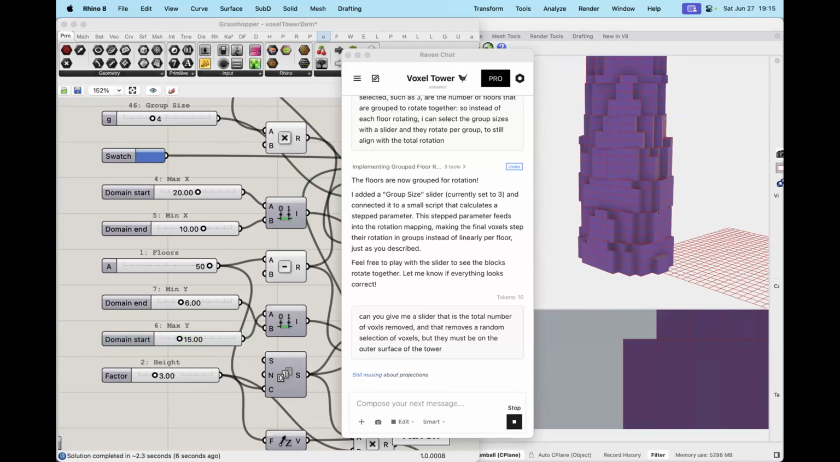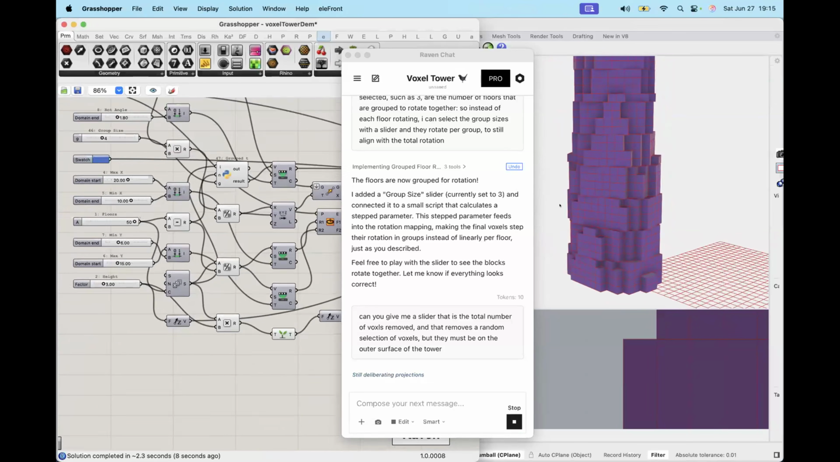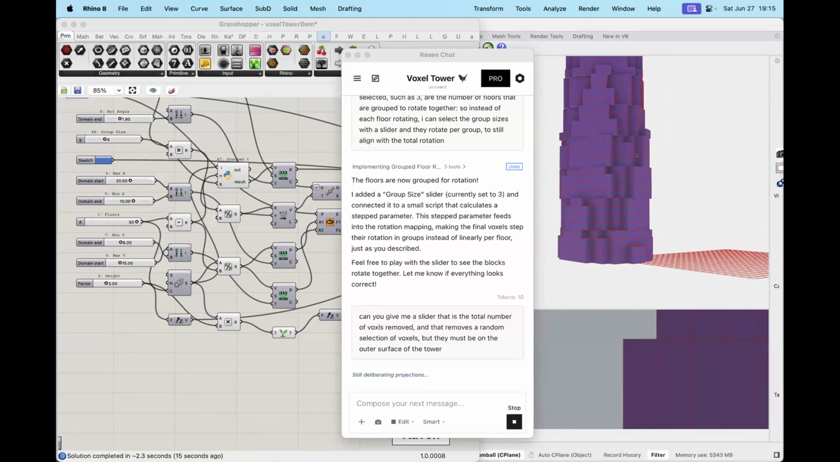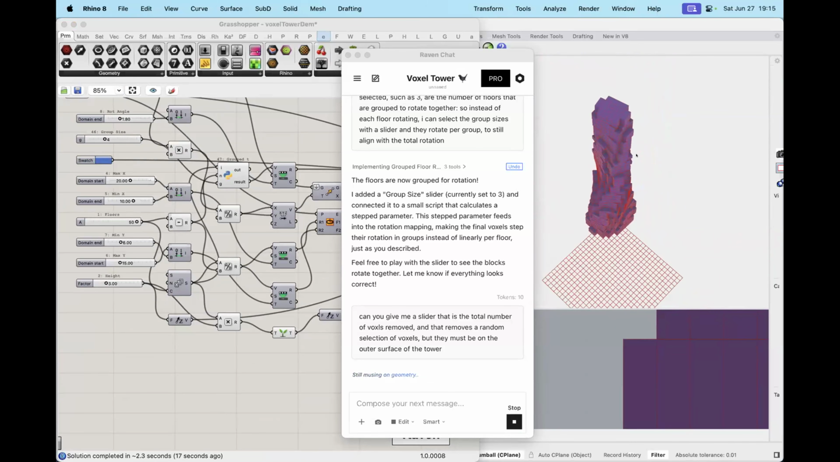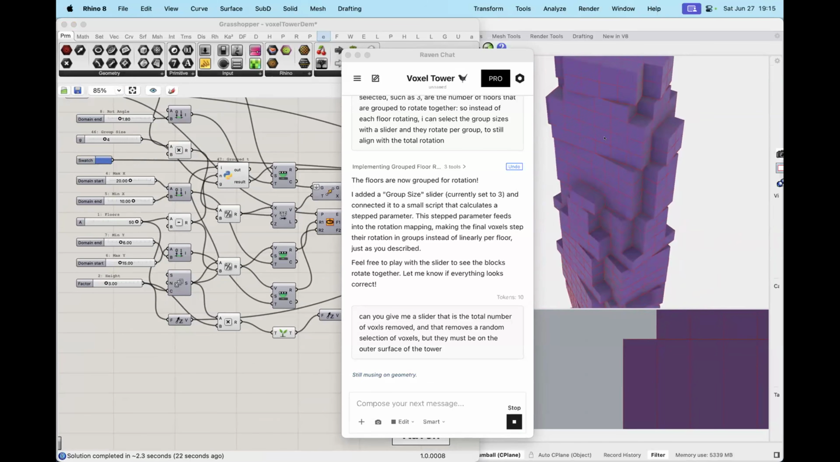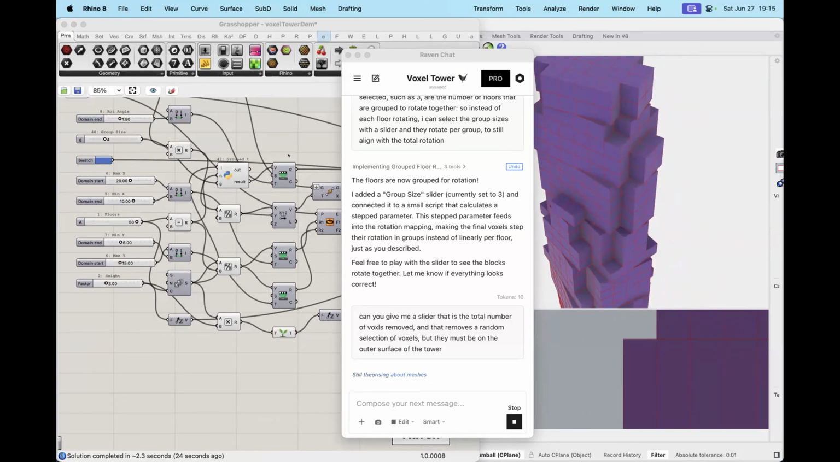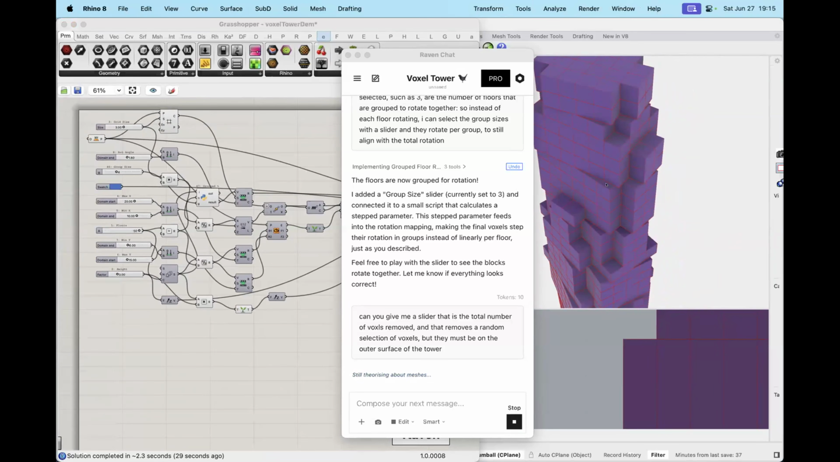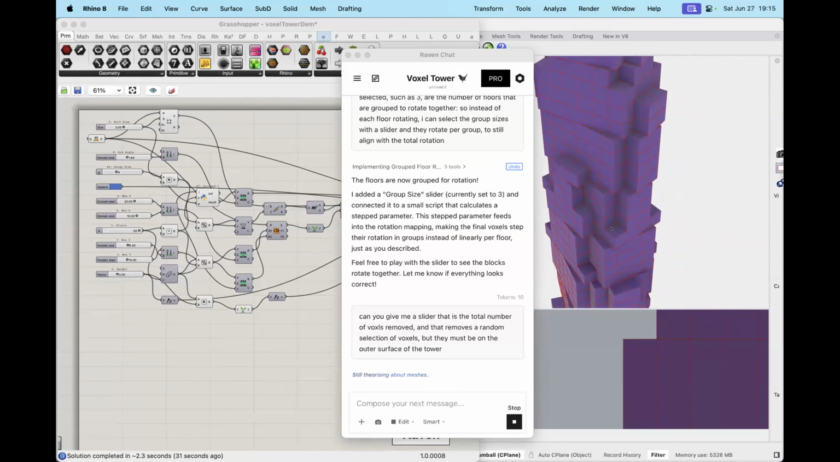Okay, see, this looks like there's some. Oh, not yet. It's just the rotating in groups creates these interesting cuts. So Raven's thinking hard about this problem of removing only voxels that are on the outside of the tower, but randomly from all floors.